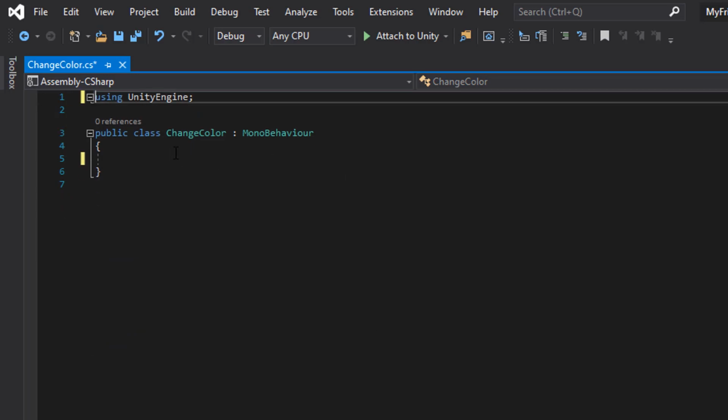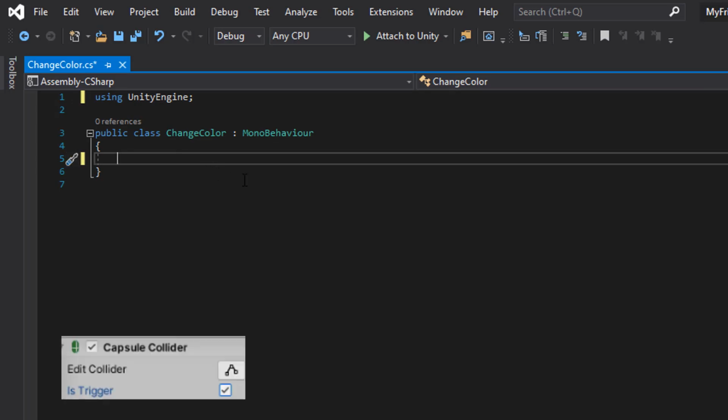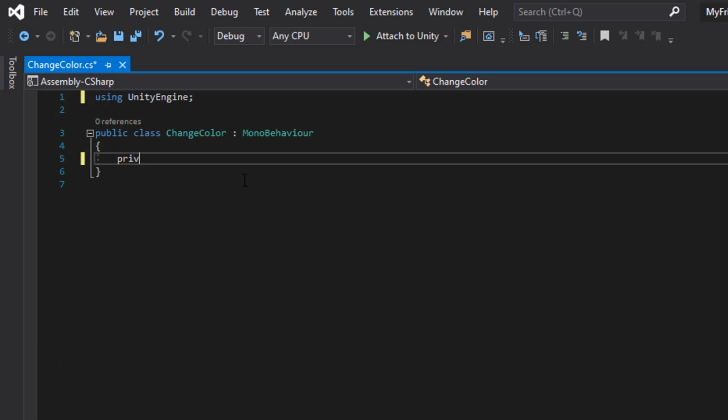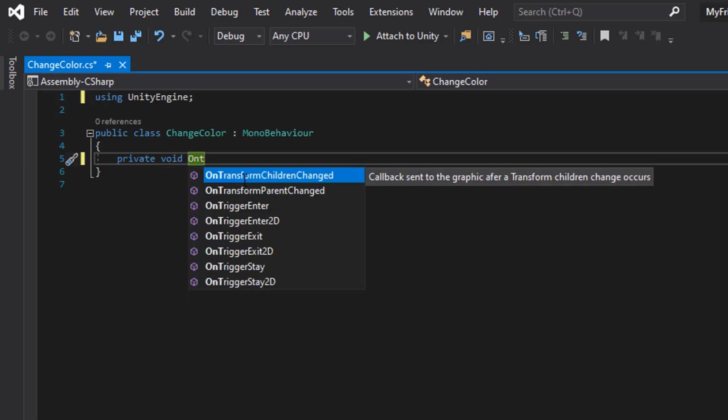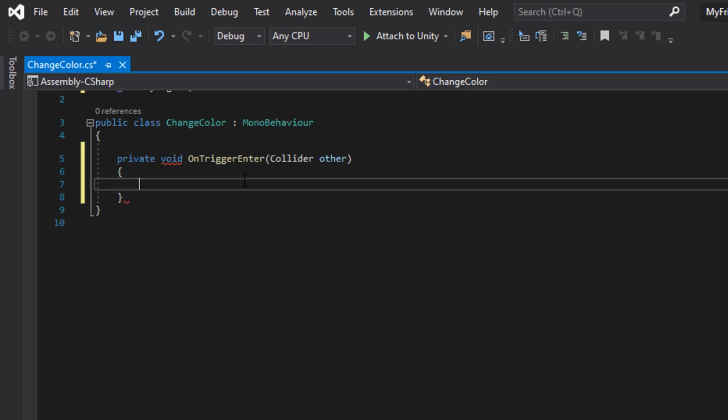Now we'll add a function that does something when the paintbrush hits a paint bucket. Remember, we set the paint buckets to isTrigger. Let's set up the function we need. Start with private, void, and onTriggerEnter. You can autocomplete when selecting onTriggerEnter and then pressing tab. This will set up the empty function for us.